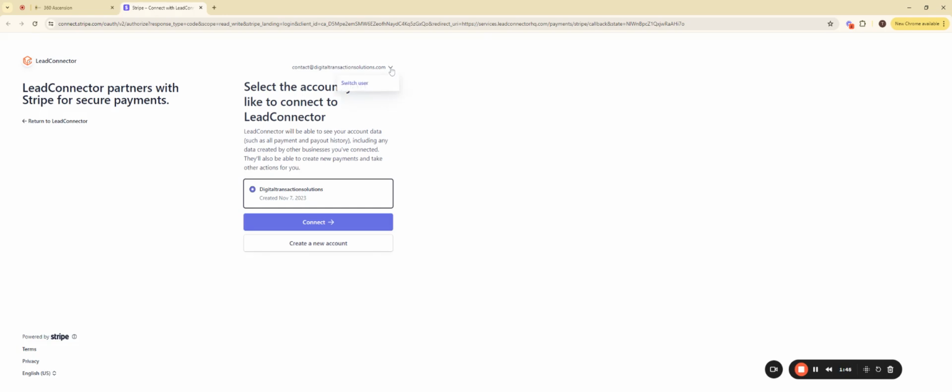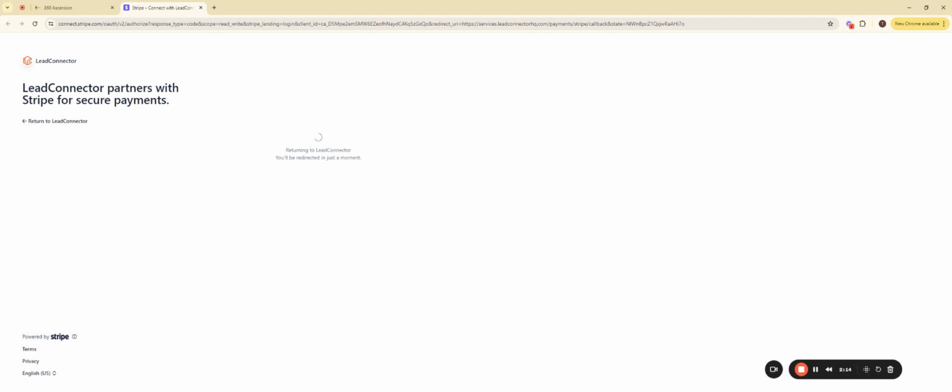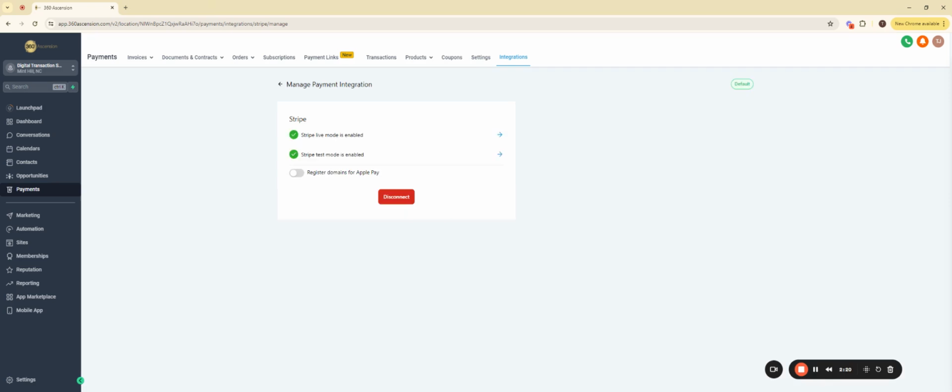And then now from here you will give permission for LeadConnector to connect to your Stripe account. You're going to make sure that your business is connected. Then we're going to click on the connect button. And now you should have your payment integration set up for your Stripe account.